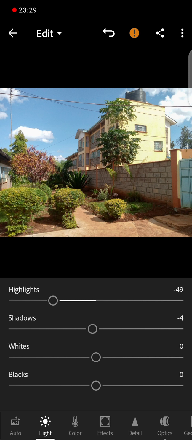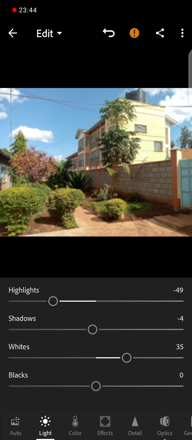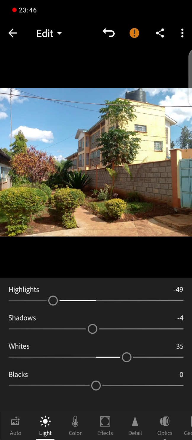Then we have the whites. This generally deals with the white. Increasing its value increases the whites. Decreasing this one reduces the amount of whites in your photo. Let us increase the whites to that level. Then blacks, just like the whites, taking it to the negative side increases the blacks. Taking it to the opposite side increases the whites, the blacks, I mean.